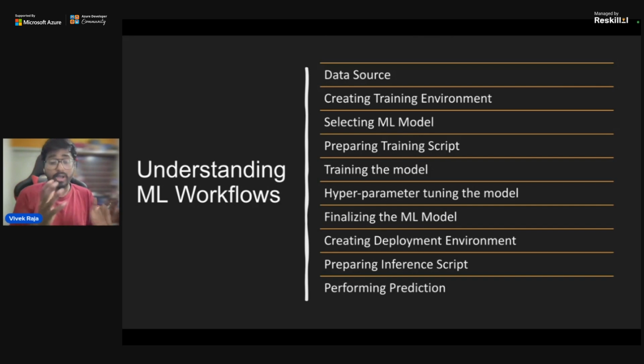So now you have your data and you have an environment where you could actually start training your machine learning model. So there is a machine learning model. For that, you have to select a machine learning model. So how do you really select a machine learning model? It depends on a couple of factors. It depends on the problem that you're trying to solve.